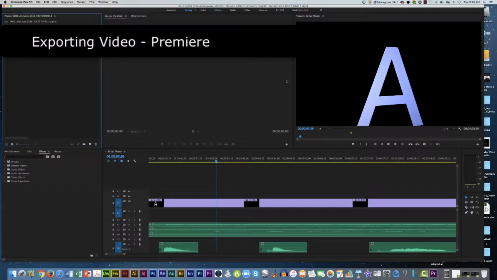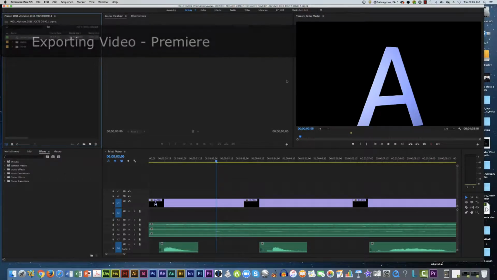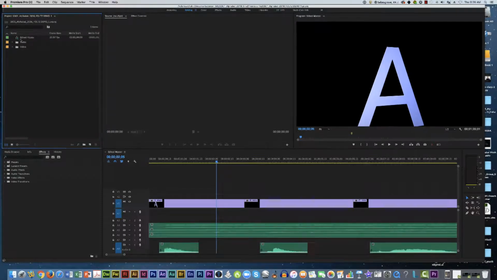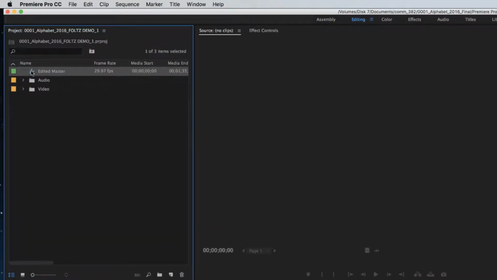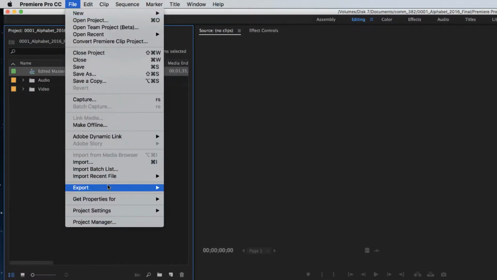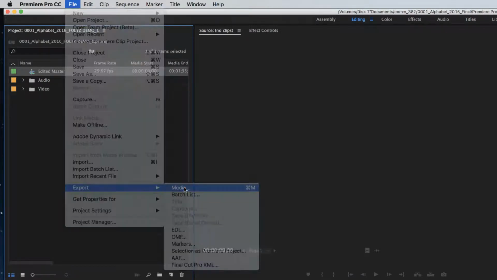Here's a quick tutorial on exporting video in Premiere. First thing you do is highlight the sequence that you're going to export. Come to the top and select File, Export Media.